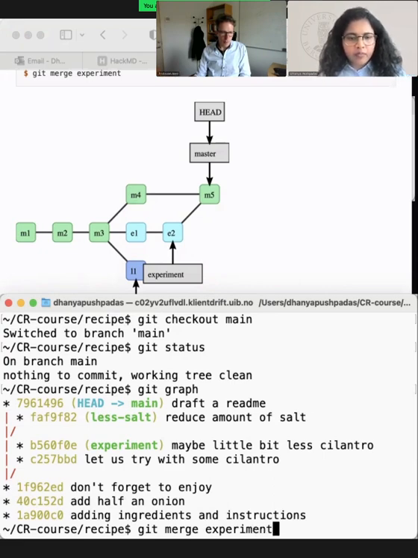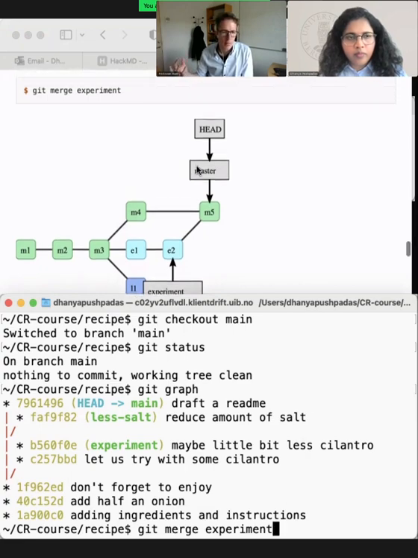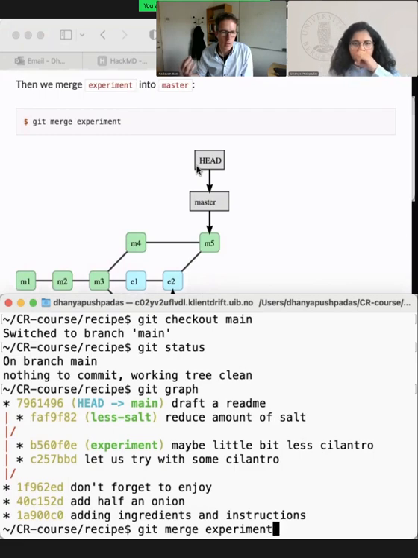And how to read this command? It says git merge experiment. Before we hit enter, what will happen? This command will modify our current branch. It will modify main in this case. So we always type which branch we want to merge into our current position.